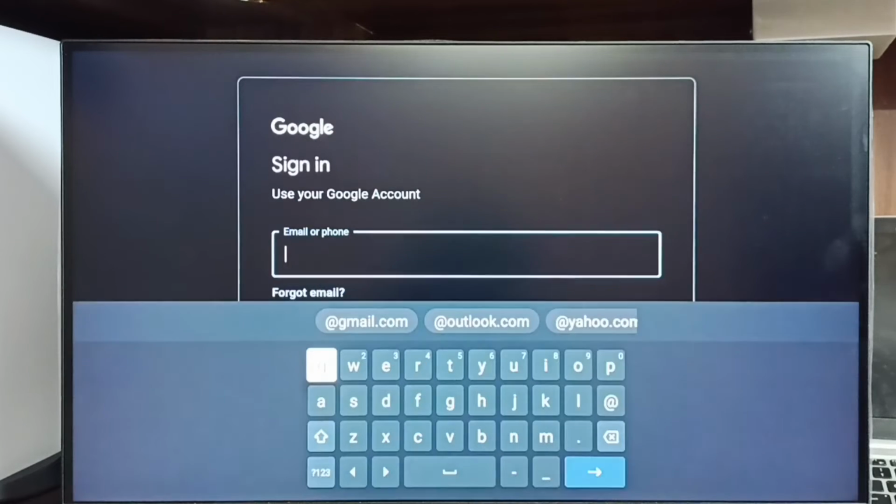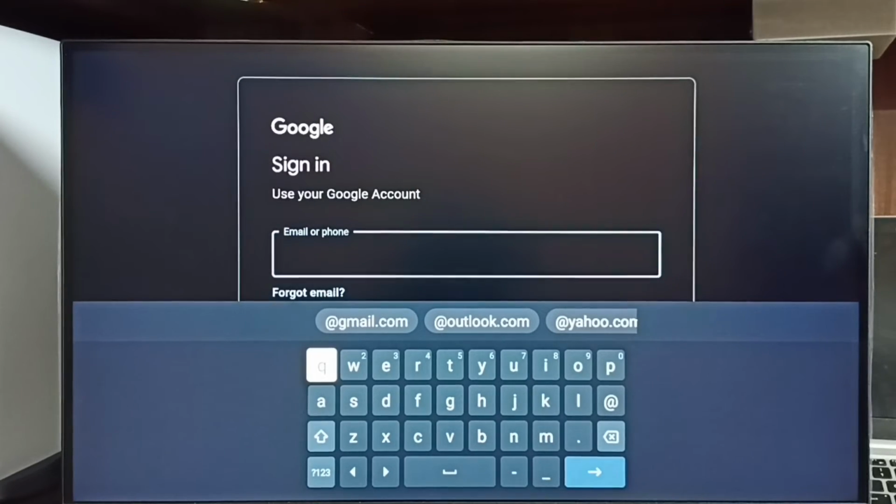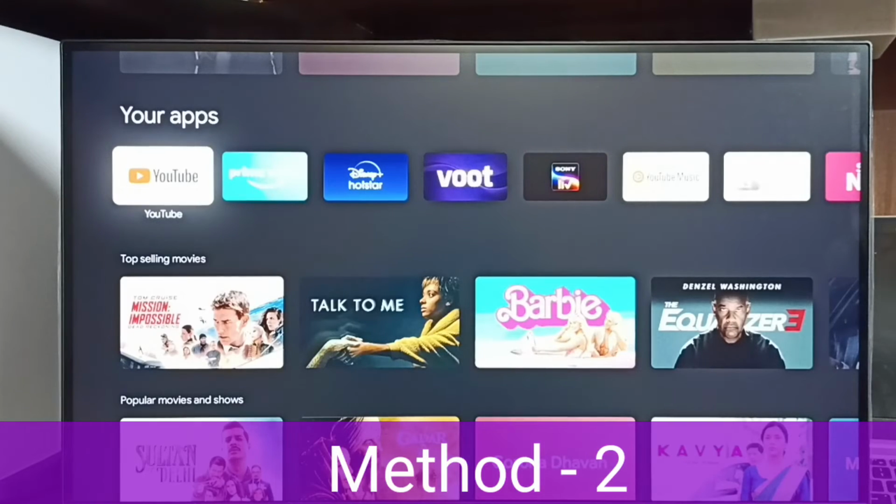In next screen I have to enter Gmail ID then password. So that way we can log into YouTube. This is a method one. Let me go to method two.